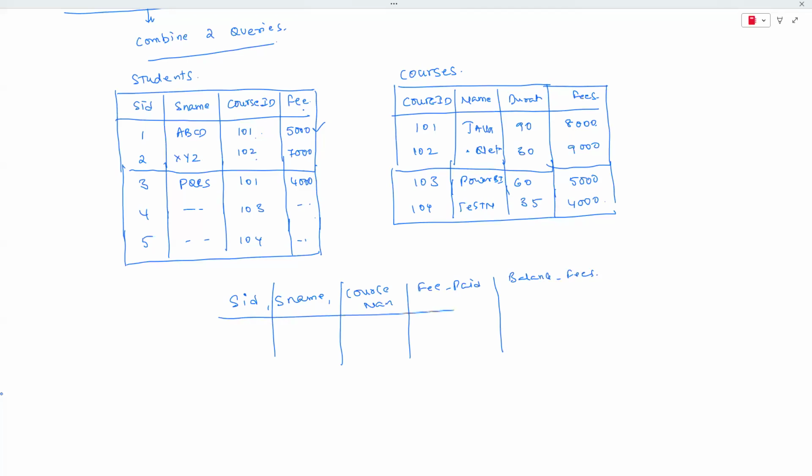So this is the data, guys. Observe carefully. What is the student ID he requires? What is the name of the student? What is the name of the course? How much fee has he paid? And what is the balance fee he has to pay now?